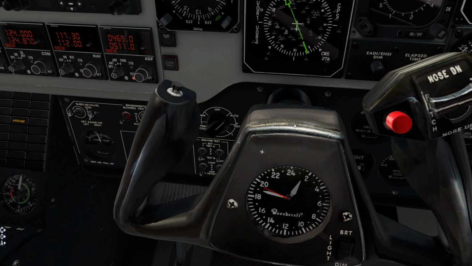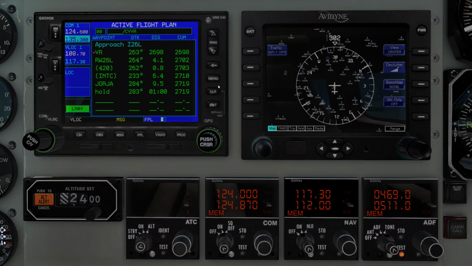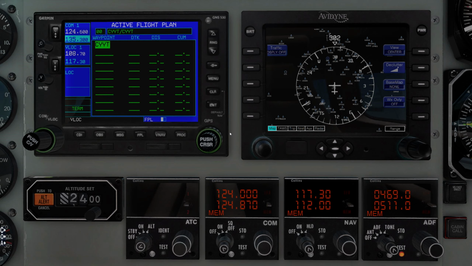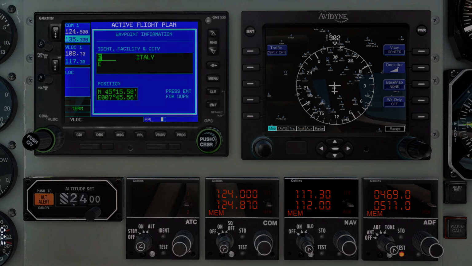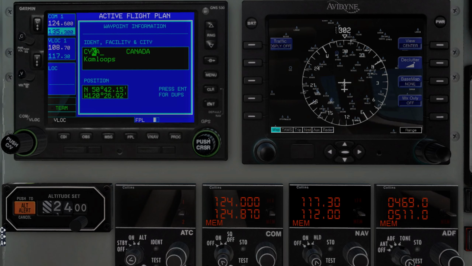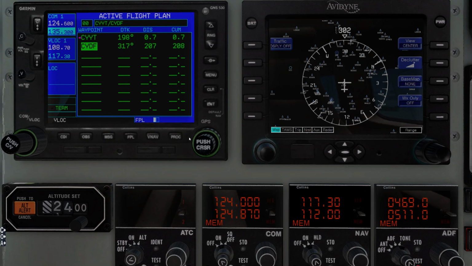Alright, what is next? Alright, the flight plan is going to be pretty simple actually. It's just going to be heading towards our destination, which is Charlie. What is it? Charlie Yankee Delta Foxtrot. Oh my gosh. Mouse wheel. Come on. Delta Foxtrot. There we go. And I doubt there's an approach. Let's find out.